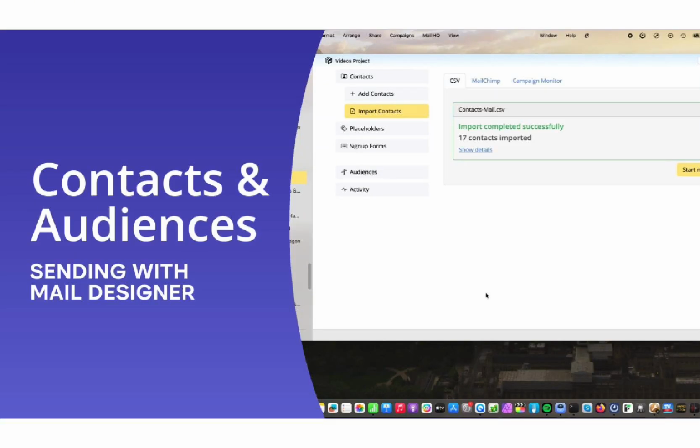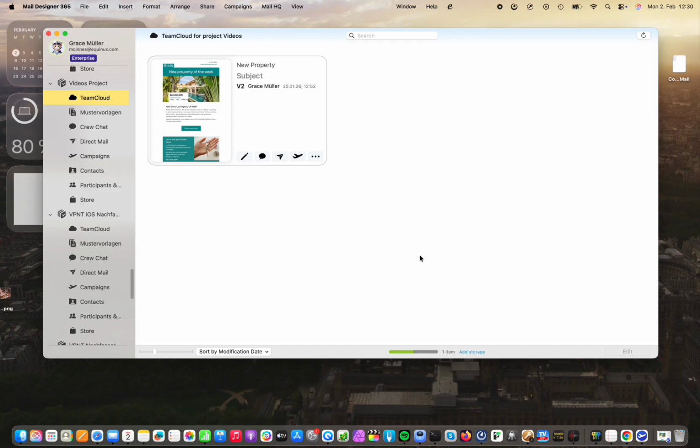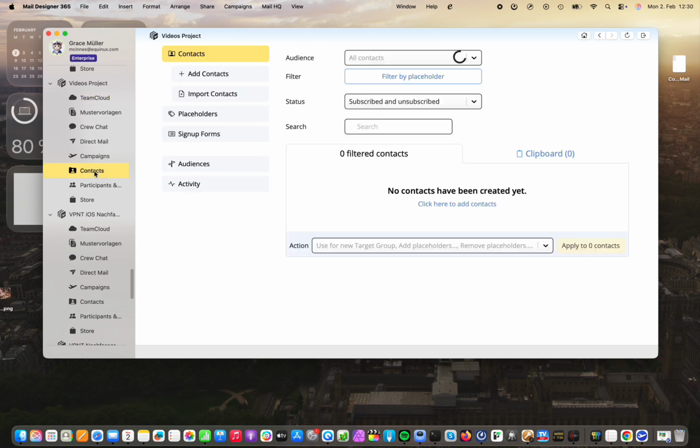Today I'm going to walk you through how to add email contacts and how to set up audiences. Setting up audiences is basically just a way to keep all your contacts organized and later on send personalized email campaigns to them. To get started, you're just going to click on the contacts icon here in the sidebar.